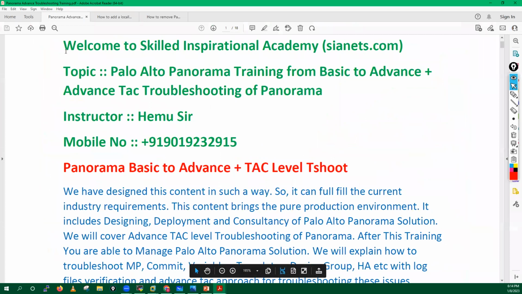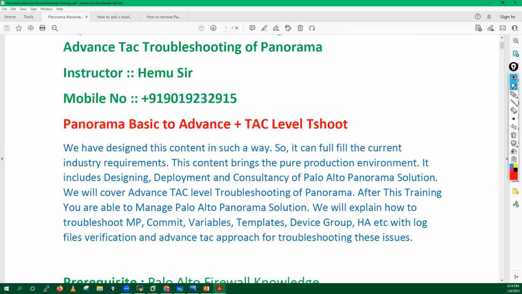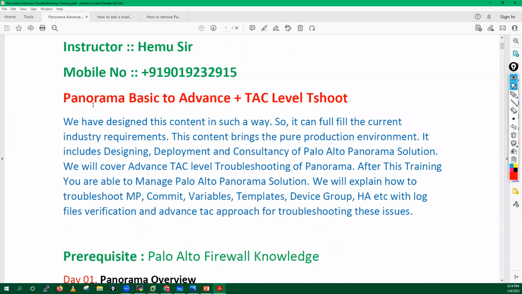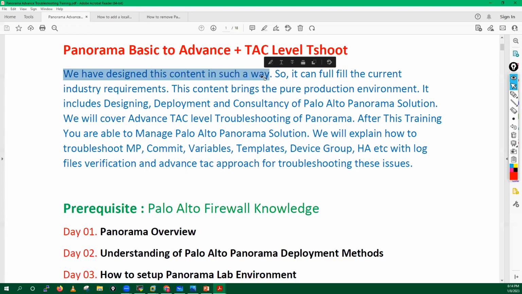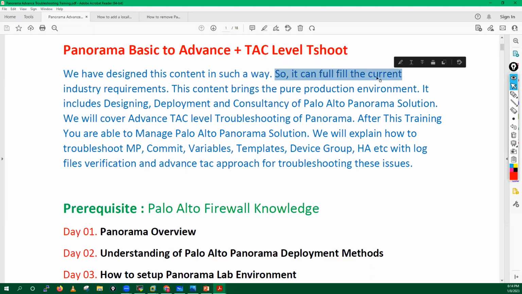So now what I will do, I will just go through the course content. What is the course content I am going to cover in your Panorama? We will share this particular PDF file with you guys where you will get all the details. We have designed this content in such a way that it can fulfill the current industry requirement.